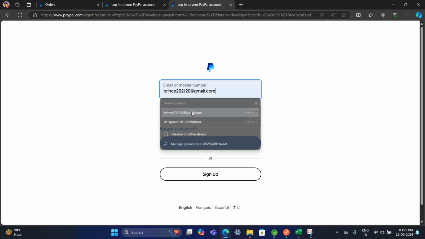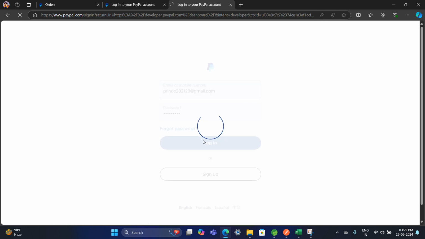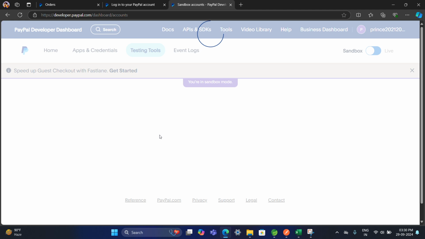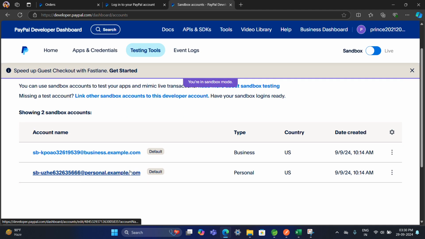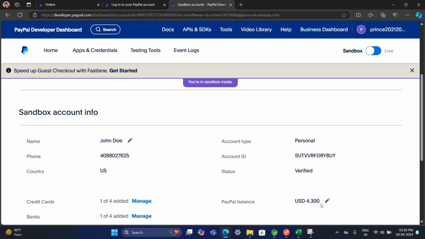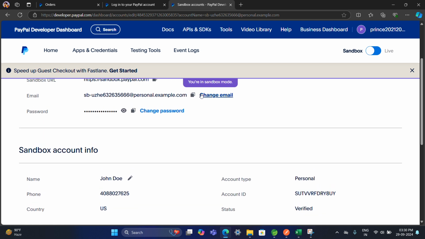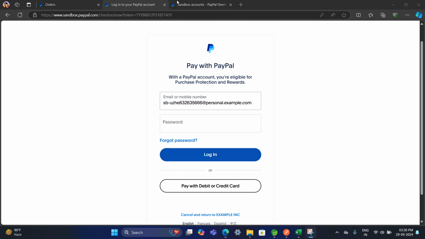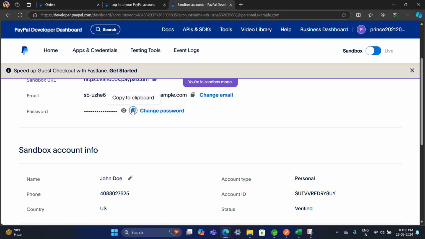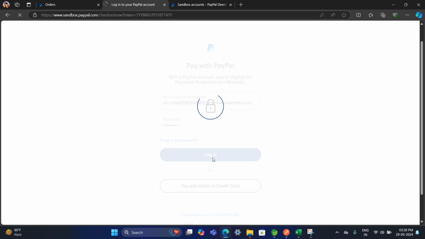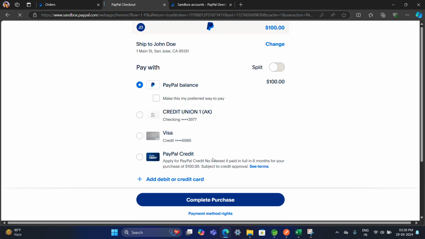Let me log in. Testing tools, sandbox account. Okay, in the second one, let's check. Here, my balance is 4,300. Let me copy this and paste it here. Again, let me copy this password, paste it here, login. Okay, hi John, let me approve the payment.